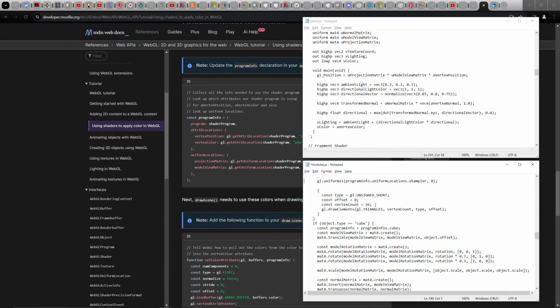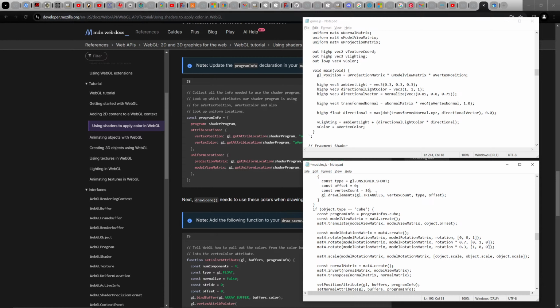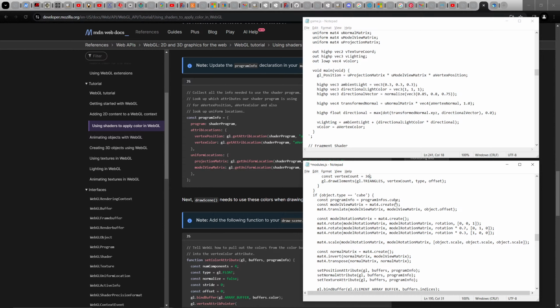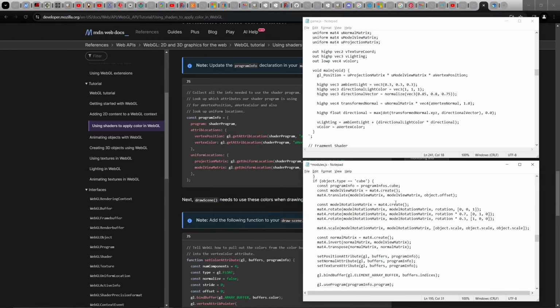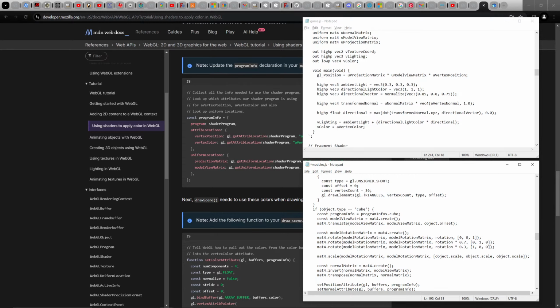Let's see, 36 vertices. This might change because whereas the cube has 6 faces, the box has how many faces? 5, because the top is empty. So this might go down from 36 to 30.